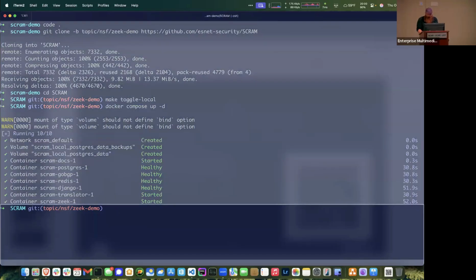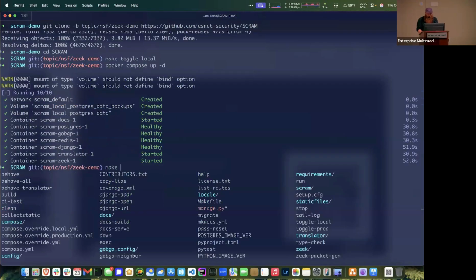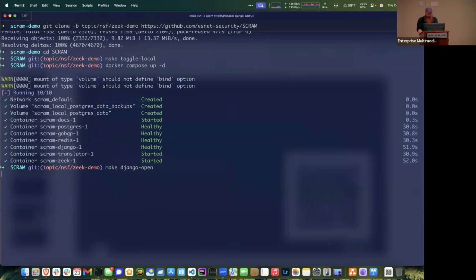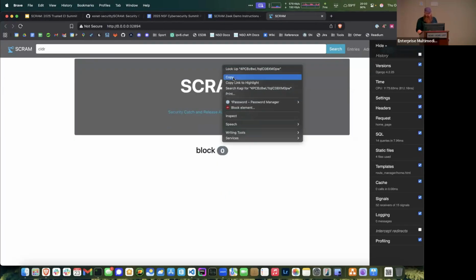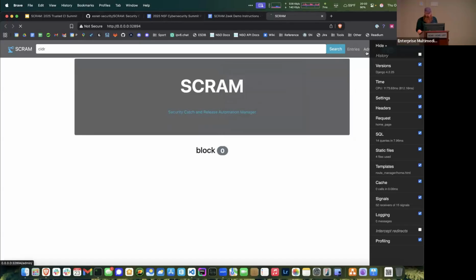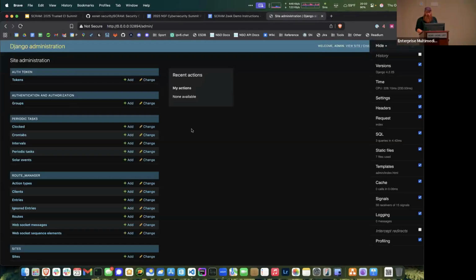So I'm going to run make Django open. Let's go open my little web browser. It automatically generates an admin password for us, which is now gone. But if I go to the admin page, remember that I have the Zeek container set up and ready to try to start blocking things in SCRAM.